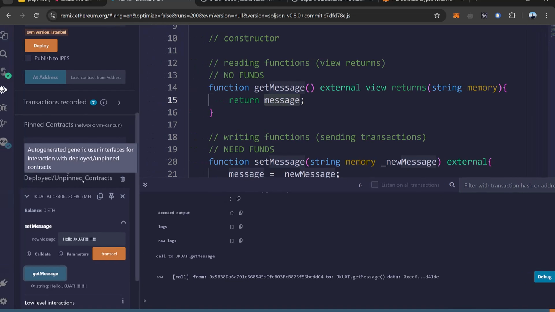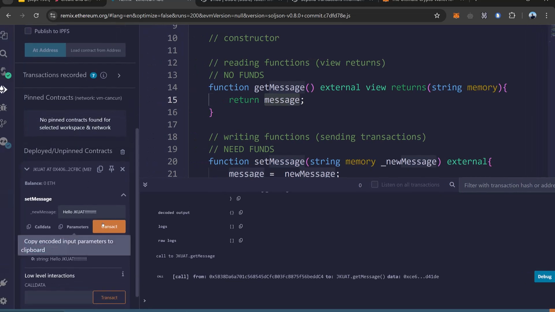If you have zero funds, 0 ETH, and you try to set message, you will get an error that it is not updating because you need to pay. But if you have 0 funds and you click get message, it will work. Yeah. Any other question with this?